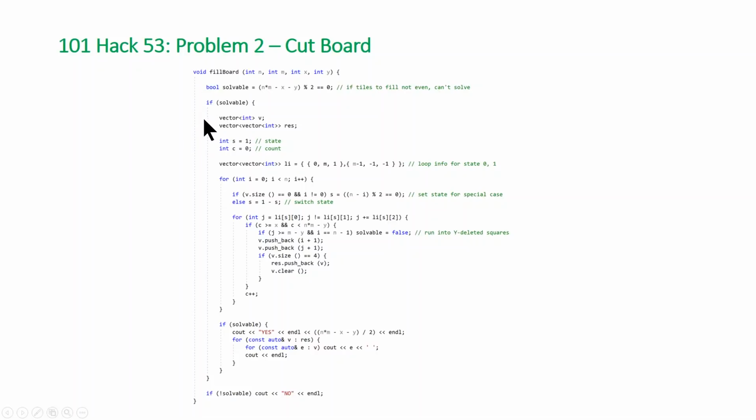So V is going to be for the coordinates of each domino. Res is what we're going to output at the end, which is going to contain all of the different coordinates for each of the dominoes, so it's a 2D vector. Then our state and our count. The count is just going to be the number of tiles that we've traversed over, and the state is going to be whether we're looping from left to right or right to left. So we're going to hide this stuff, and then at the end we just have our output.